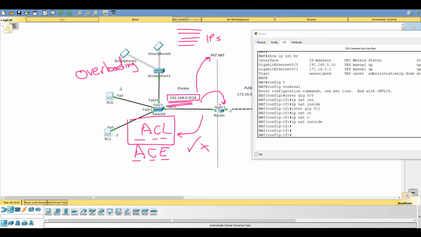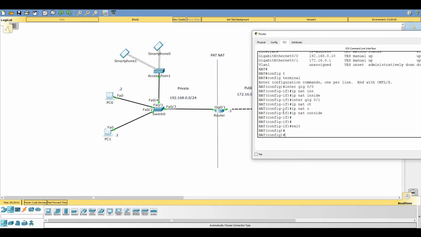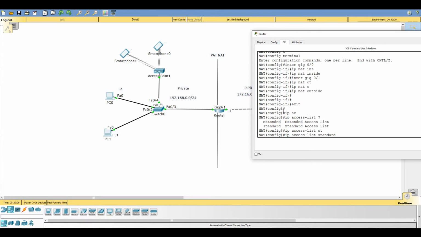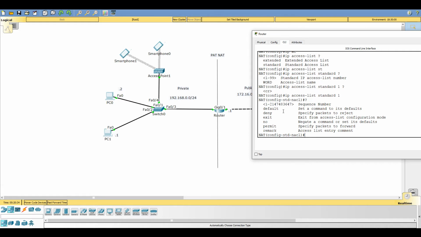So let's go ahead and create that ACL. And we do that from the global terminal, and it needs to be a standard ACL. So I'm not going to go into too much detail of what standard and extended are, as we will be talking about ACLs in upcoming videos. For now, let's just identify it as a list of IPs that's going to be used for the NAT statement. So we're going to say IP access list, I want it to be a standard access list, and that access list is going to be number one.